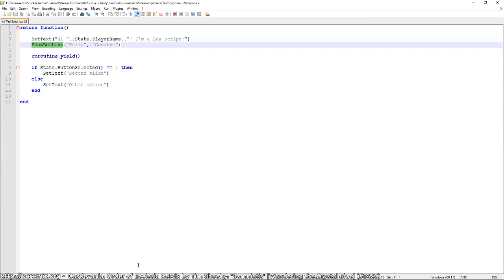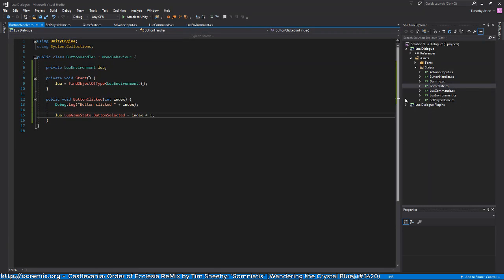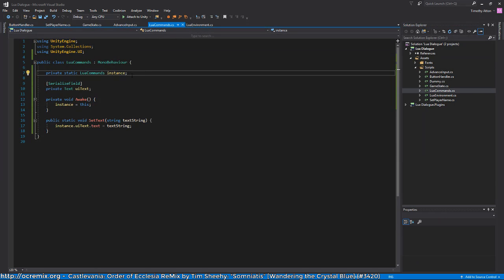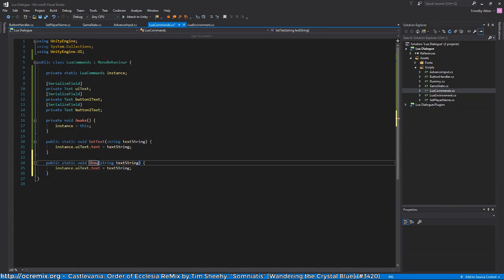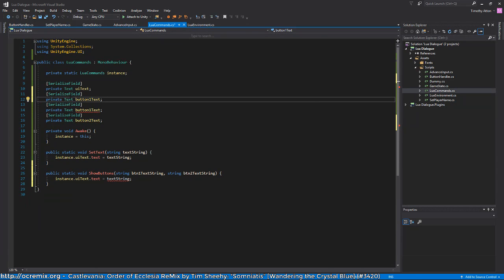Okay, now we need to create this show buttons function, which you can go to Lua commands, and text, this would be button 1 text and button 2 text. Okay, so show buttons. So button 1 text string, button 2 text string. Grab the type on the second one. Okay, so we have the text, but we also need to get the actual object. So let's make this a little easier on ourselves.